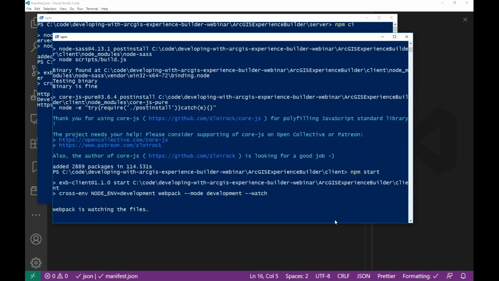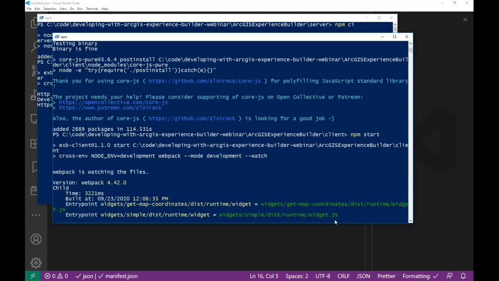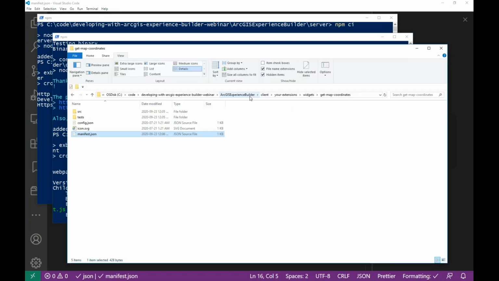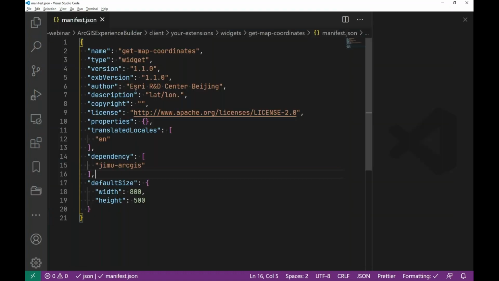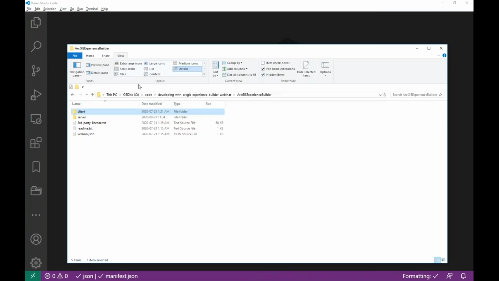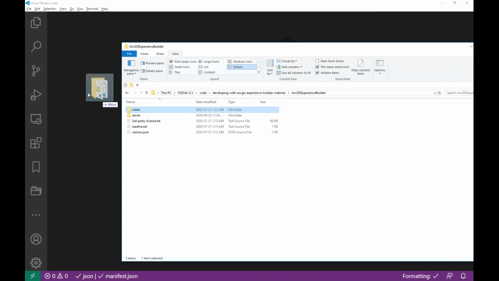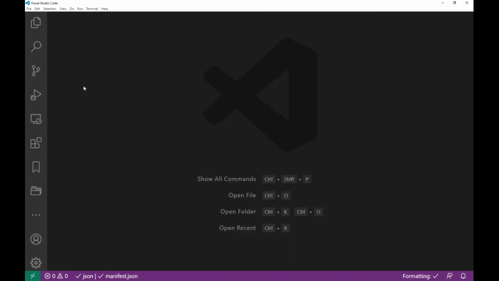Now, I recommend everyone to use Visual Studio Code as their primary text editor. You can use whatever you want, but Visual Studio Code just does a really great job of understanding the TypeScript environment out of the box. And when you add the client folder to a project, so let me do that here, I'll go back to my Windows Explorer, go to that client folder, and just drag that into my VS Code.